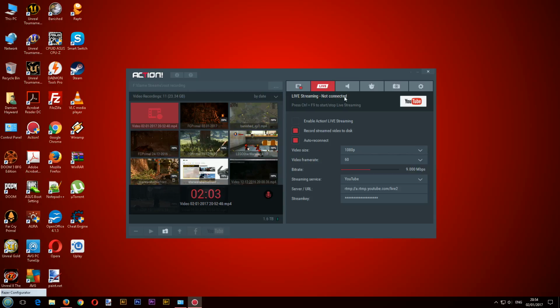And yeah, anyway, this is your live stream feature. As you can see, it's not connected for live streaming, but these are all the settings for it. So you can do 240p, 360p, 480p, 720p, and obviously high def 1080p.